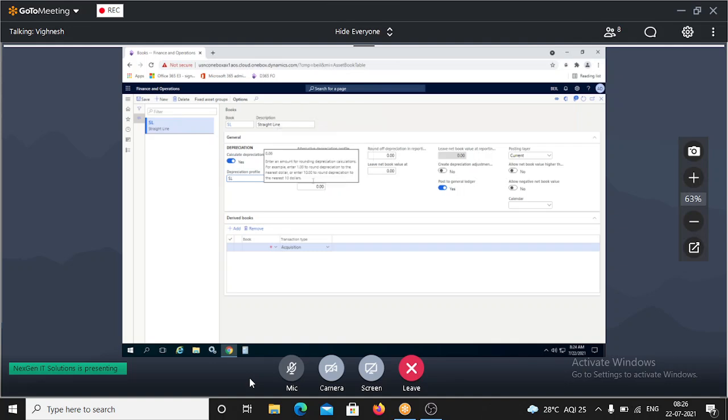But normally it is for rounding off depreciation. Let's say the depreciation value is 105.95, something in decimals. Do you want to round off to 1 or 50 paisa or 1 rupee? What is the round off? Basically round up or round down. You can specify. So I'll say 1. Reporting currency also I'll say 1.